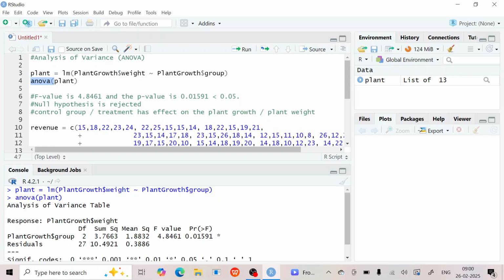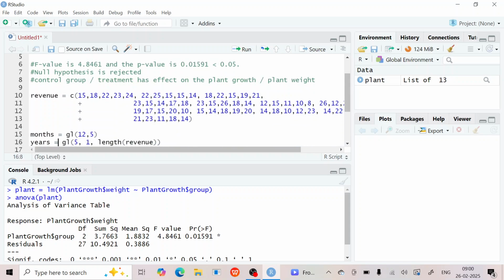Next we are going to see two-way classification. For two-way classification, I am taking a data set revenue. Revenue is nothing but a vector of numbers. There are 12 months and 5 years of data, that is 60 data values available in revenue. 60 integer values are assigned to this revenue. This is nothing but 5 years of monthly data. The revenue data is stored in this revenue.